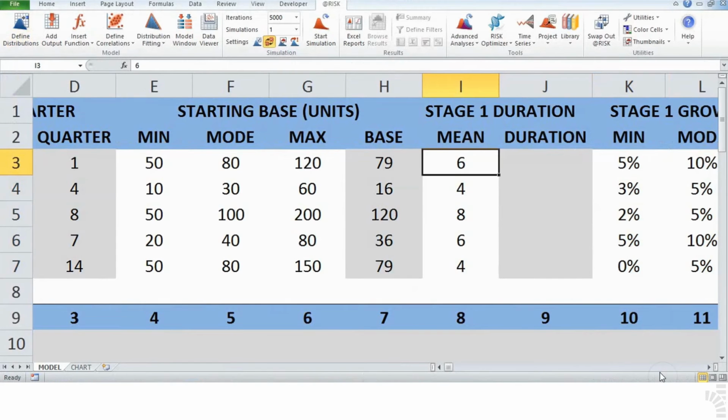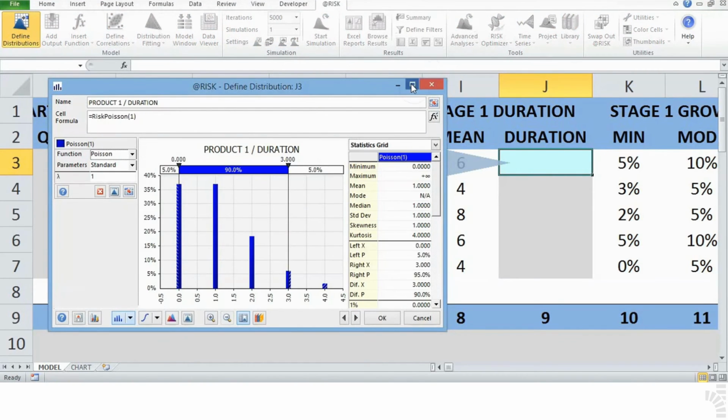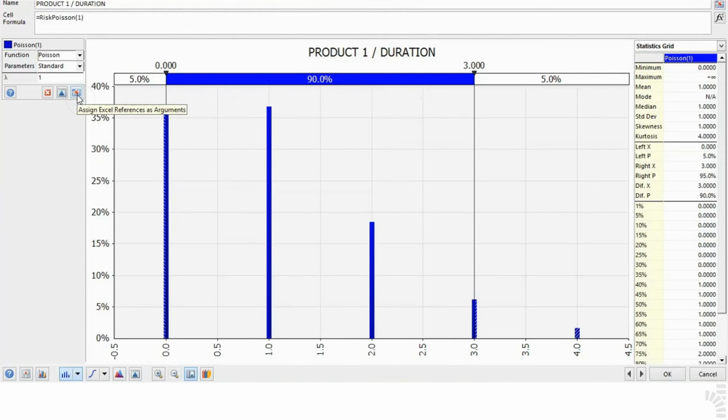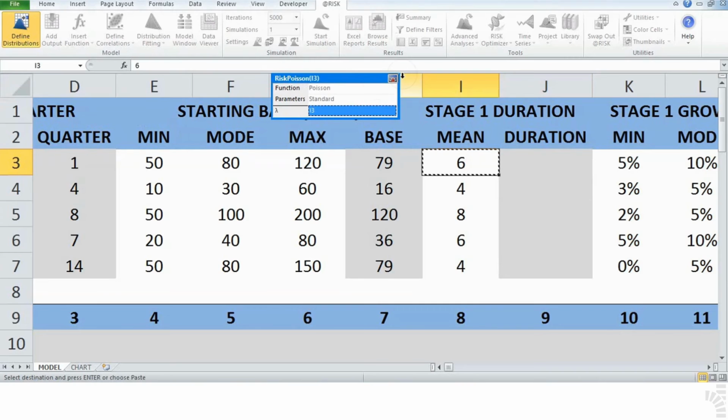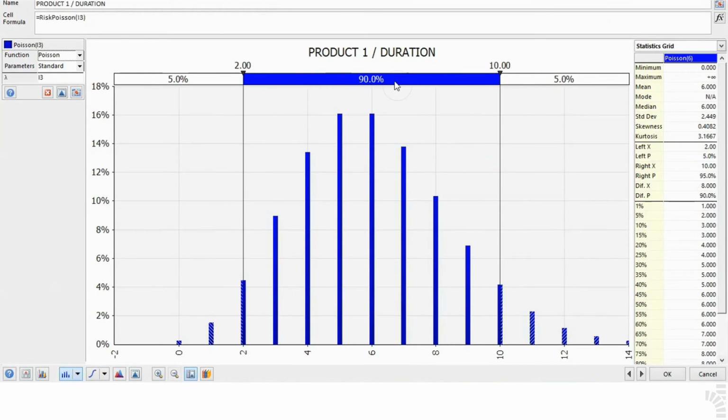Since we have only one parameter characterizing the mean and duration, a discrete variable that only assumes positive values, we could use a Poisson distribution. 14. On cell J3, click the Define Distribution icon on top of the @RISK ribbon and select the Poisson distribution out of the first Common tab. 15. Using the Assign Excel References as Arguments button, select the cell I3 for lambda, the single parameter required for a Poisson distribution, which represents the mean and the variance of the variable. 16. When done, click on the upper right-hand side corner of this dialog to return to the previous window. The following Poisson distribution appears.